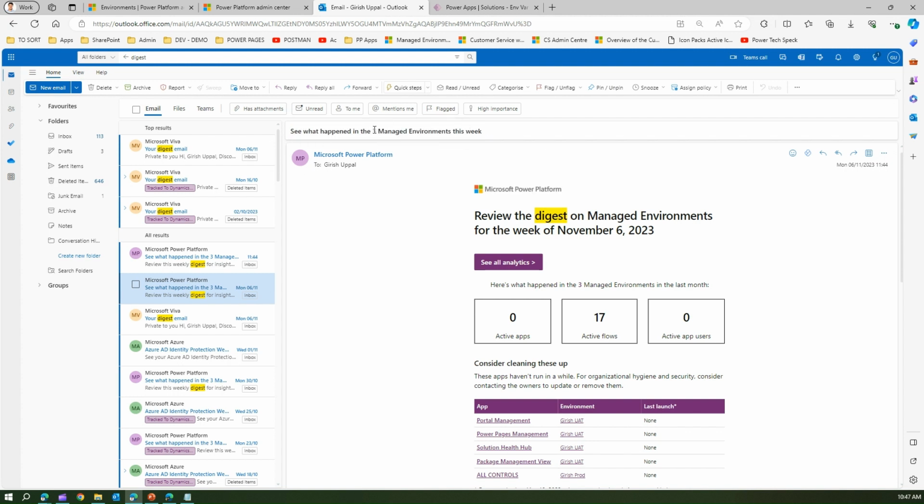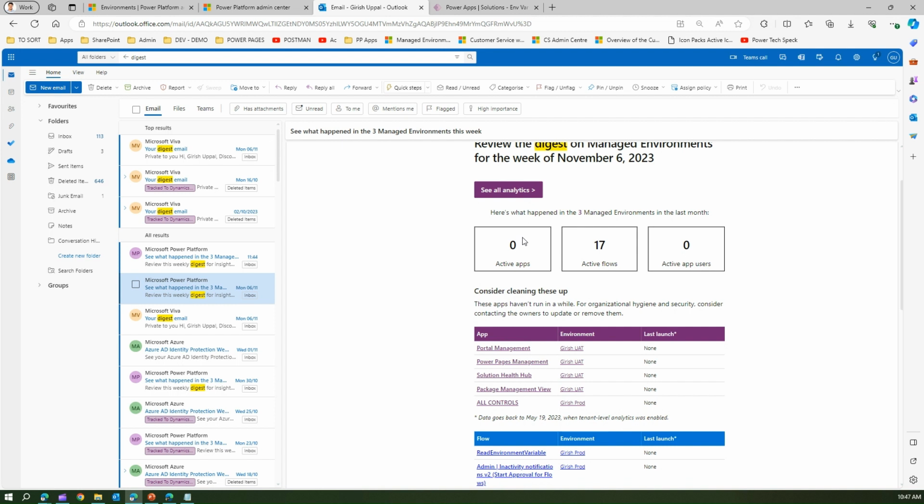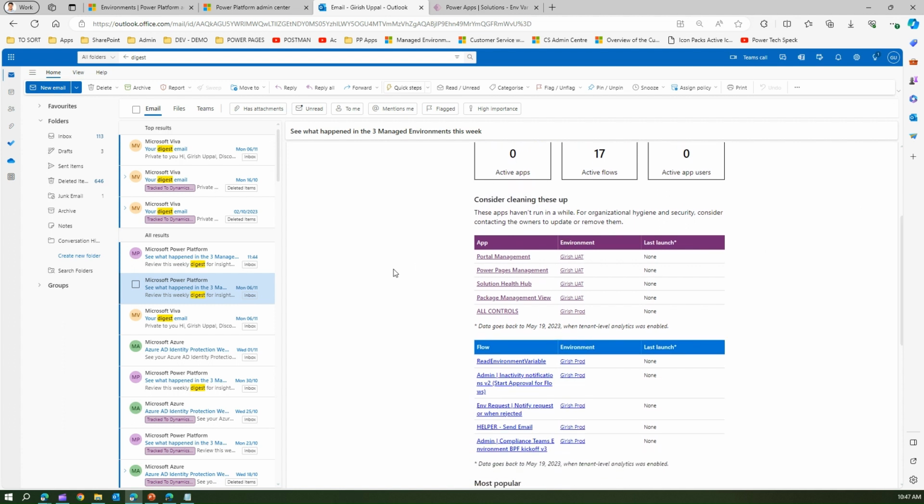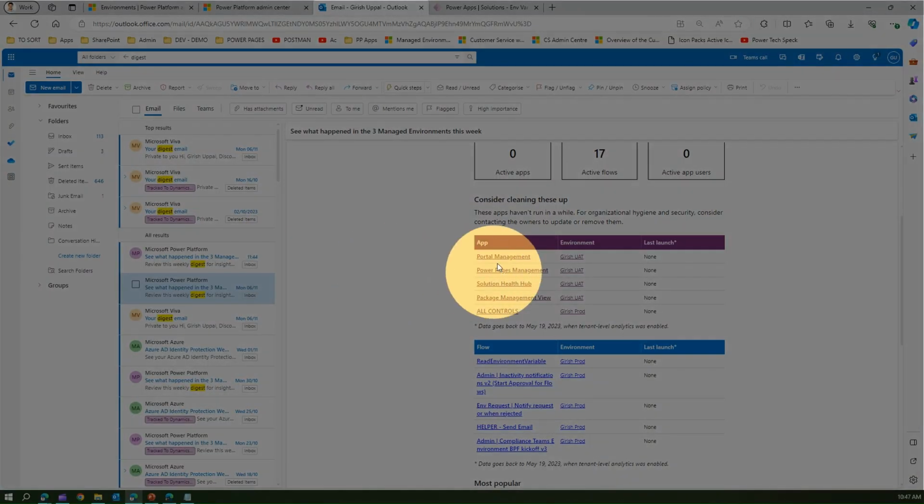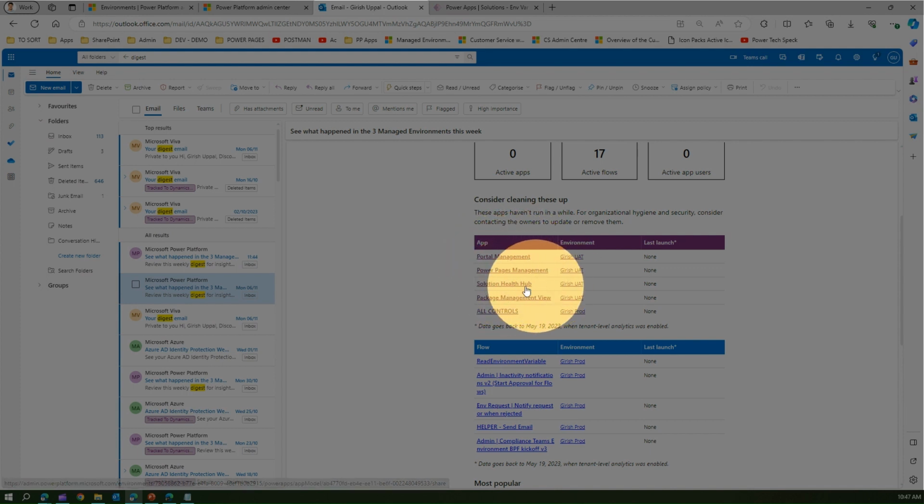That means it gives you stats on how many managed environments you have. I have three managed environments. In the analysis, it shows that there are zero active apps, 17 active flows, and zero active app users, and it gives you a list under consider cleaning this up. Just by looking at this list, we can start investigating what these apps contain. All these apps are first party apps, so we don't want to remove Portal Management, Power Pages Management, Solution Health, or Package Management View. But Almost all Control is an app which I have created, which was never launched.